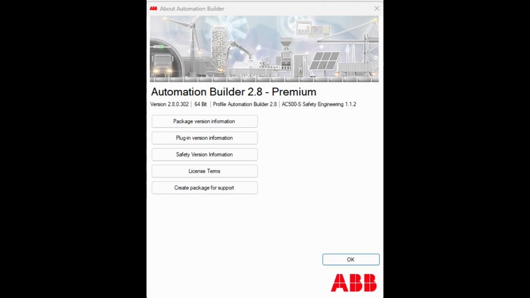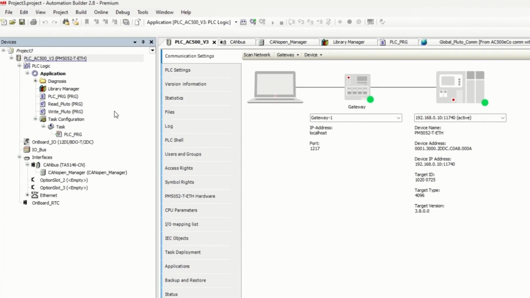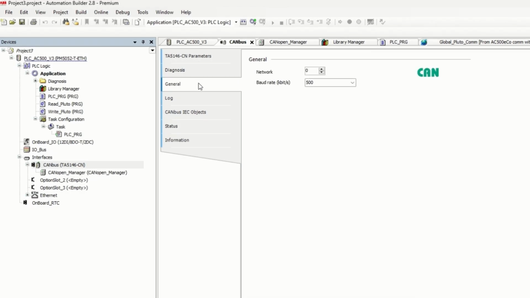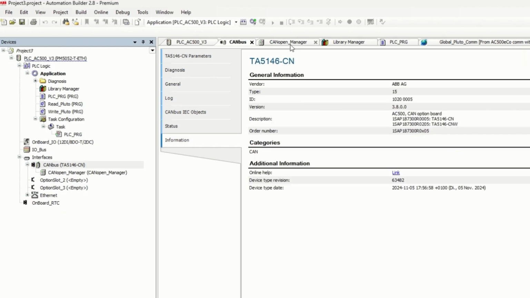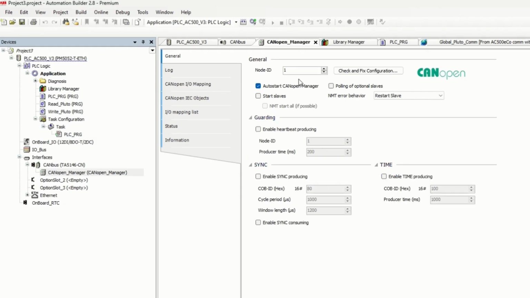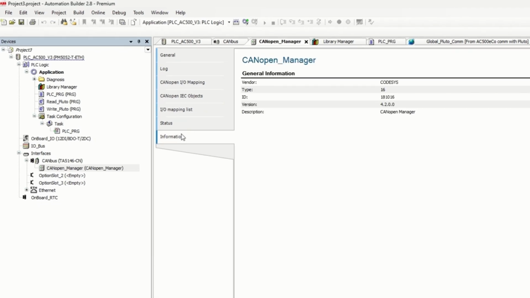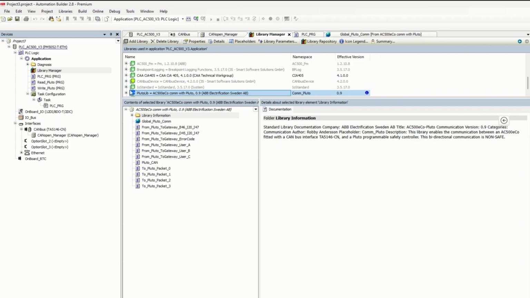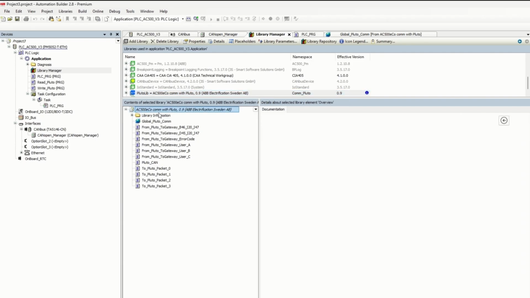Let's have a look at the AC500-eCo environment. Here we have added the CAN bus interface with the option board. We set the parameters and the baud rate to 500 in this application example. Then we go to the CANopen Manager, add it, and set it, nothing special. We have no guarding, no sync, no time, everything disabled. Finally, we add the library, which enables us to decode the traffic.